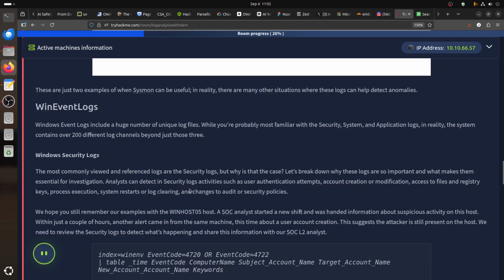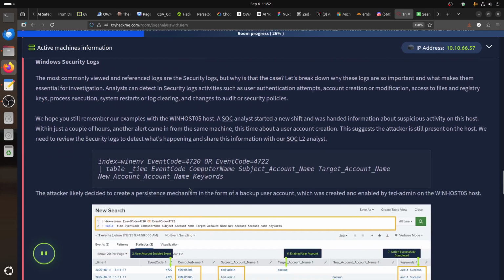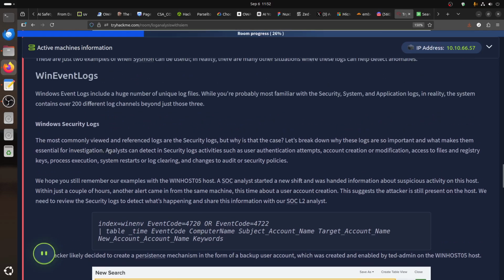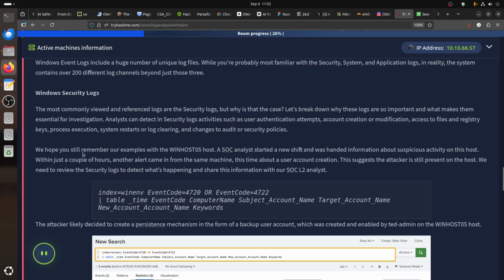Win event logs, the one that we don't like, we can see 4720. This one, what does it do? The most commonly viewed and referred are security logs. Yeah, let's break down why these logs are so important. Okay, we hope you still remember our example with WinHost.